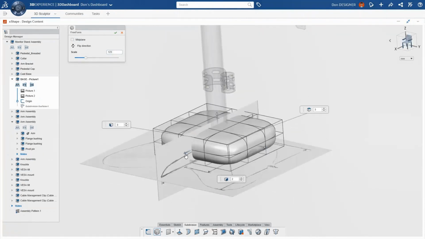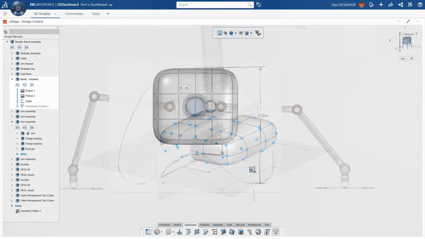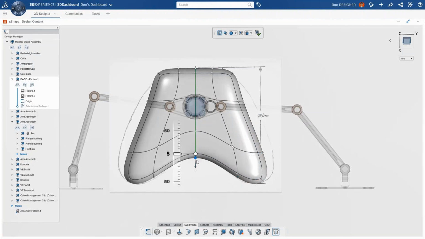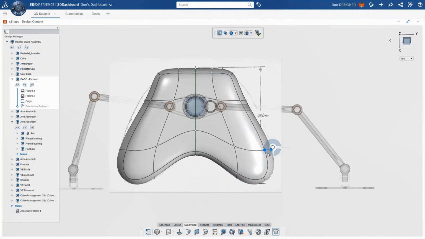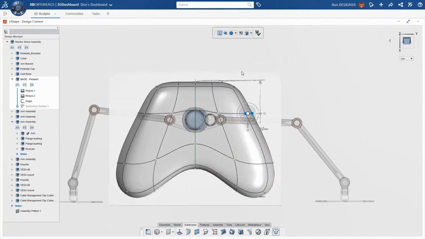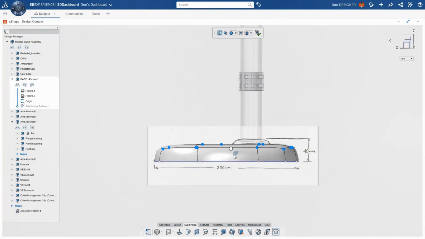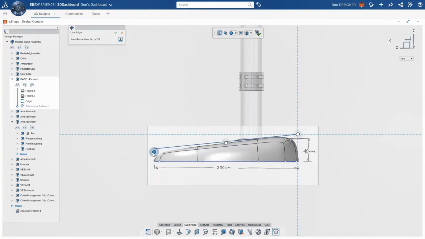You can see Don's going to start with a simple shape and use the sub-D modeling capabilities within xShape to form the part on the screen. You can literally push and pull the geometry, just like working with a piece of clay on the screen. And of course, just like Debbie, all of this is browser-based, so you can be doing this within a web browser, even on a mobile device.